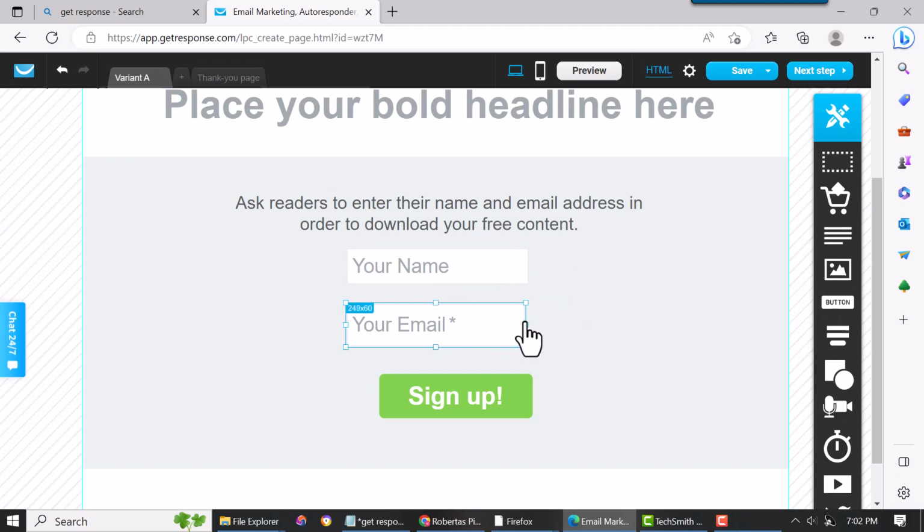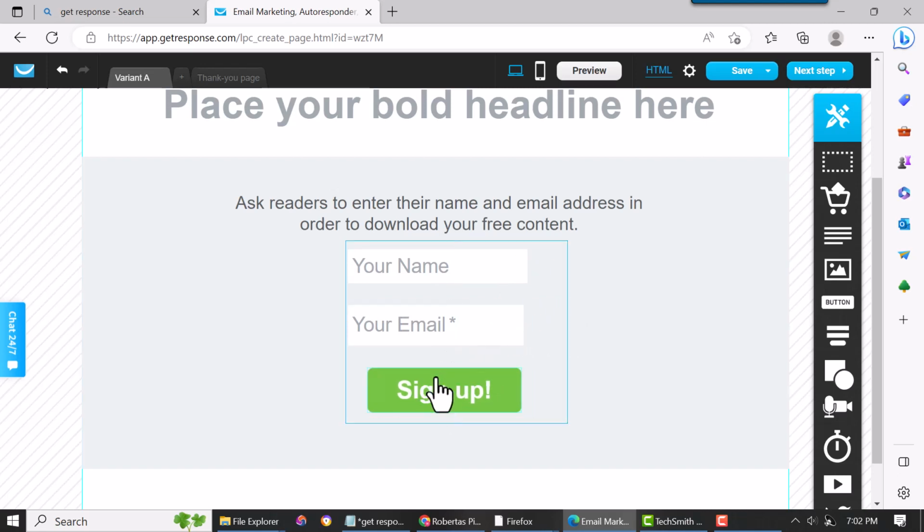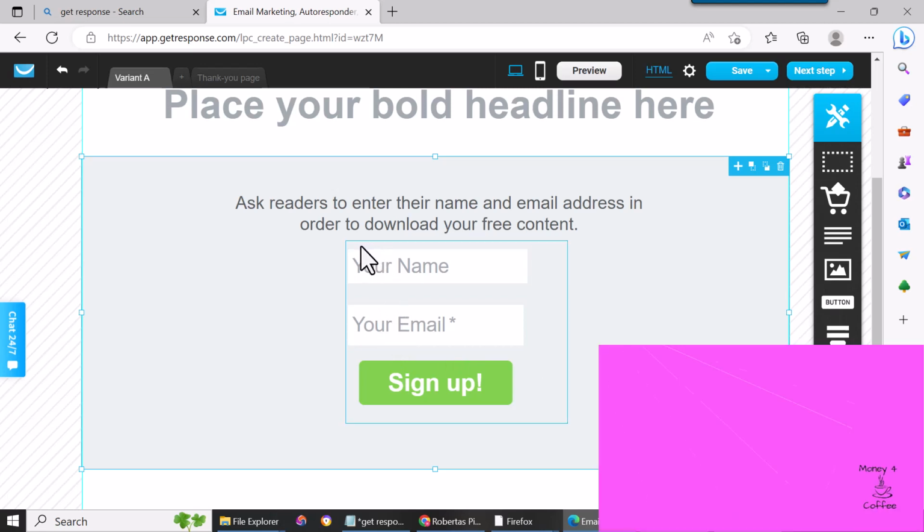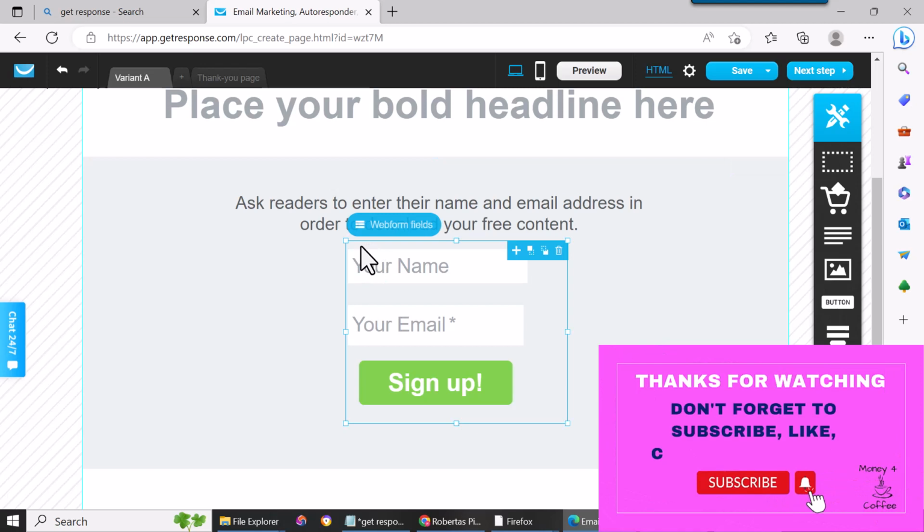Just try to line it up. But you can resize that, and then you can align this a little bit better. So that's pretty easy. That's the opt-in form. And then also, like the other one, if you come in here and hover over it and just click at the top, you'll get this web form fields, and just click on that.